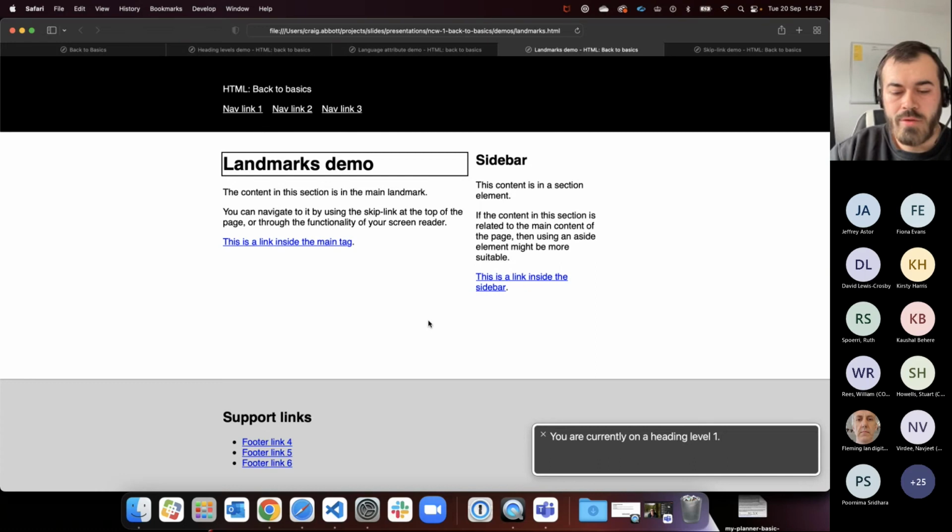So the rotor is often the way that people will navigate around, and just having everything marked up correctly means that they can just jump to the part of the site that they want. They don't need to bother with the navigation menu. They don't need to bother with the sidebar. They can just find the content that they want really quickly.